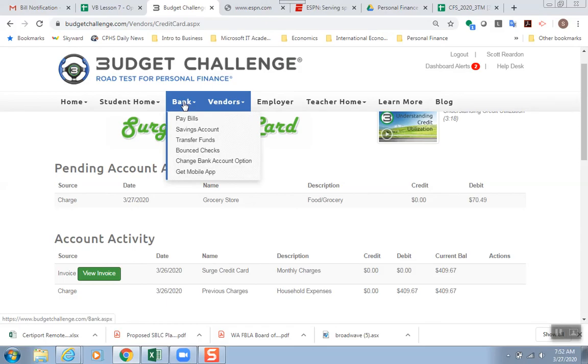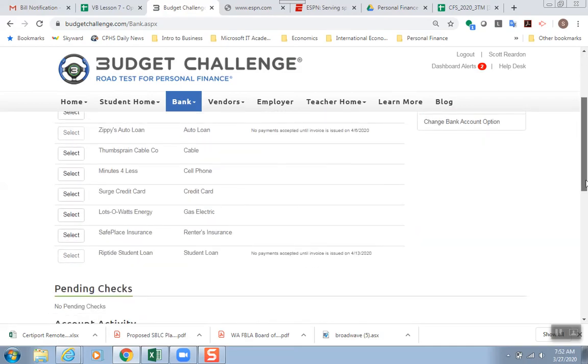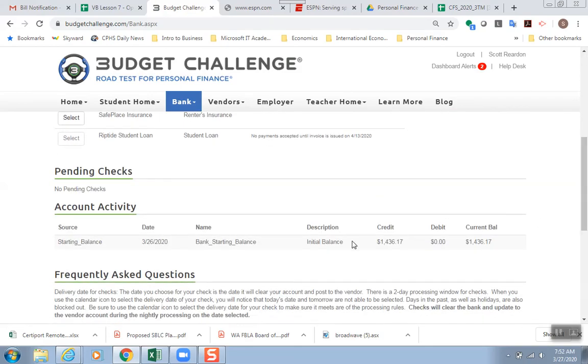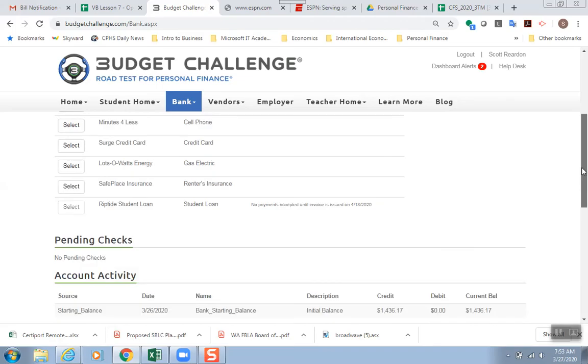I'm going to go to bank and pay bills. All right, and let's see here. It shows my current account activity. I have a starting bank balance of $1,436.17, which, if you remember, came from the vendor selection area of our job tab, the beginning information. It told us, here's your beginning 401k retirement balance, here's your beginning bank balance. So it looks like I definitely have enough money to pay this bill.